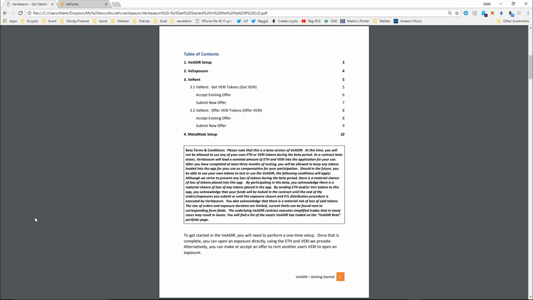In this video, we will look at an overview of the VeADIR platform and its functionality. We'll learn about the spectator and participant roles. We'll review current performance returns on open exposures. We'll look at how to set up the VeADIR and configure it. We'll offer Vary and get Vary through economic rent, and we'll open an exposure using Ethereum as our funding currency and Veritaseum as the platform and research fee. Let's get started.